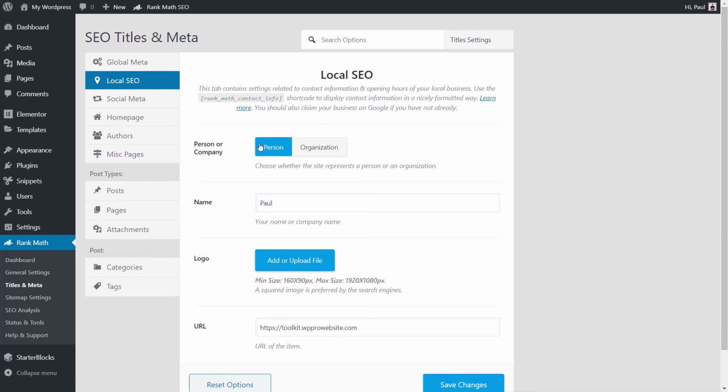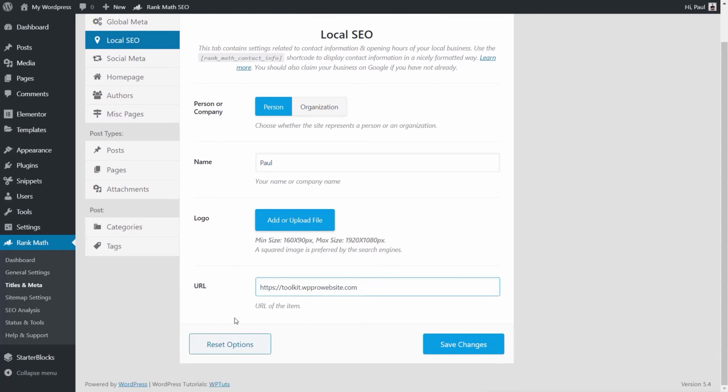So you can see, you can set up whether you're a person or an organization. If we open up organization, we can set all the details inside there. Person, well, it makes it as an individual. Again, we've only got some basic info inside here. We've got the name or the name of your company, your logo if you want to use one, and the URL for this particular website.